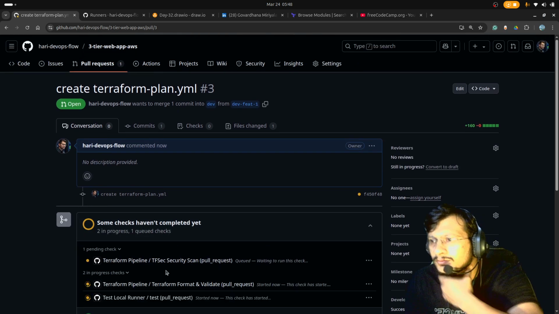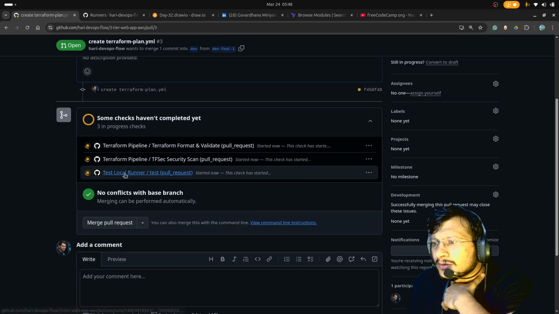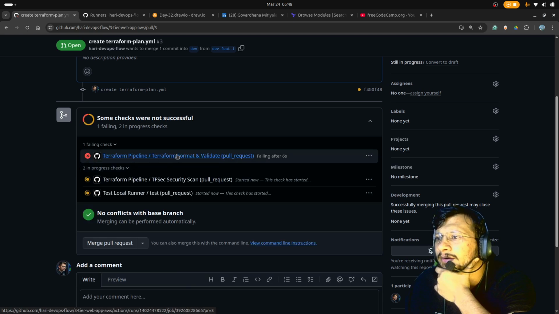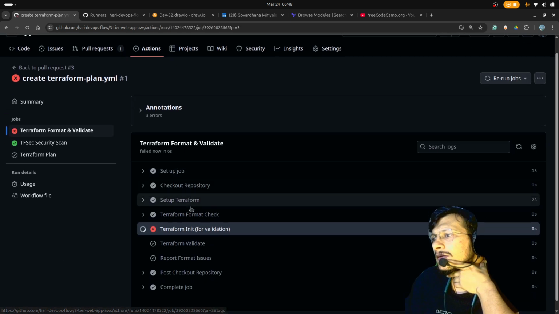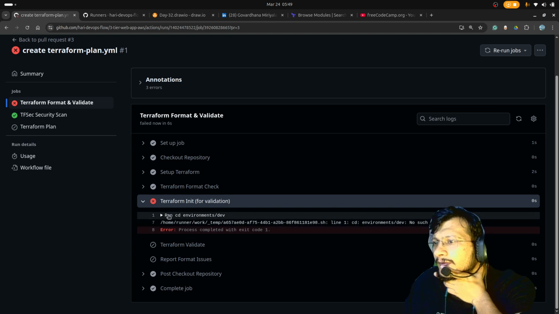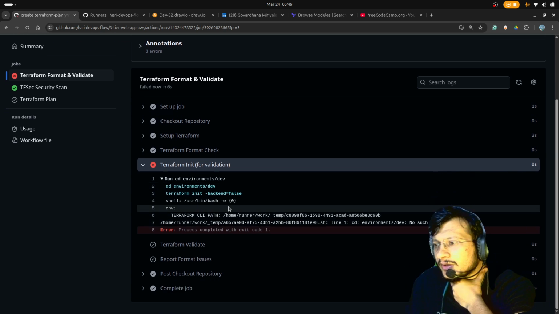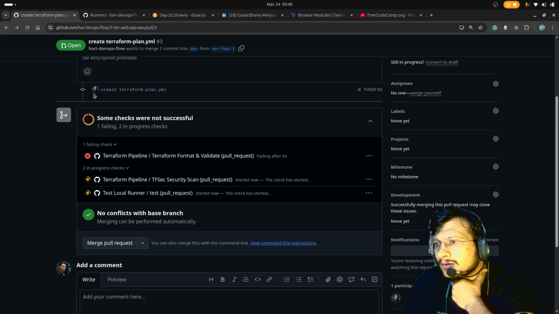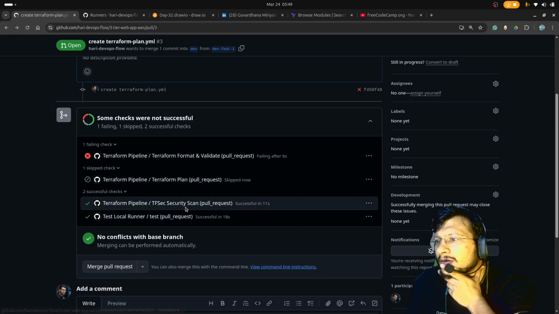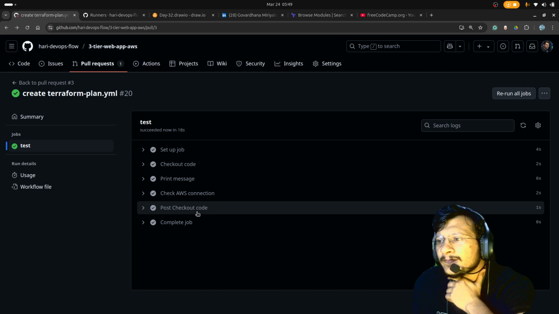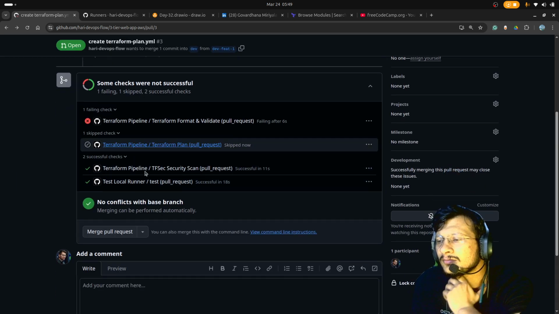So it will run the pipelines. Okay. Terraform pipeline, terraform format validate. It is going to fail. So let's just see why it is failing. As of now, environments.dev we don't have that available. Okay, terraform security check is successful. Terraform run, this one is also successful. Okay, so that is how you can merge it.